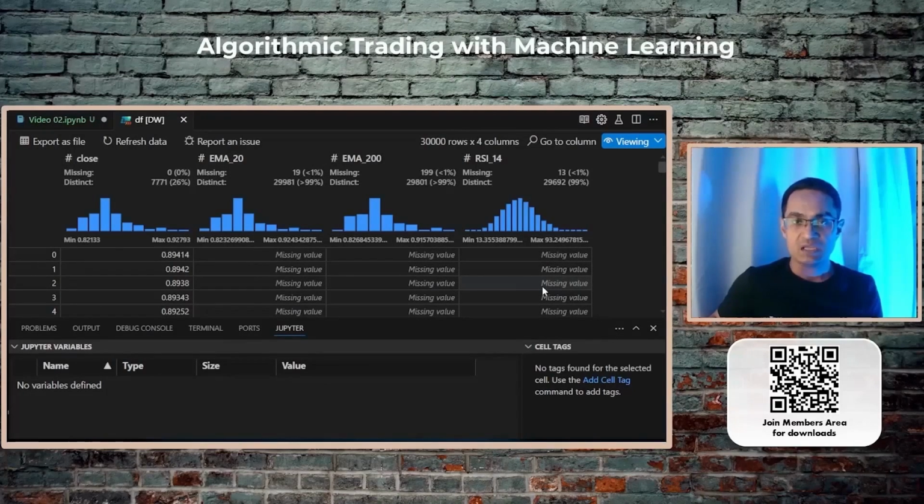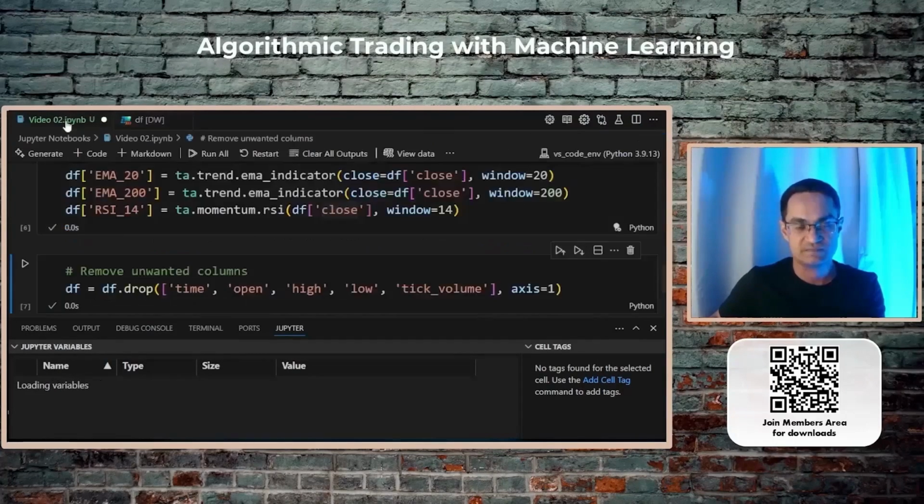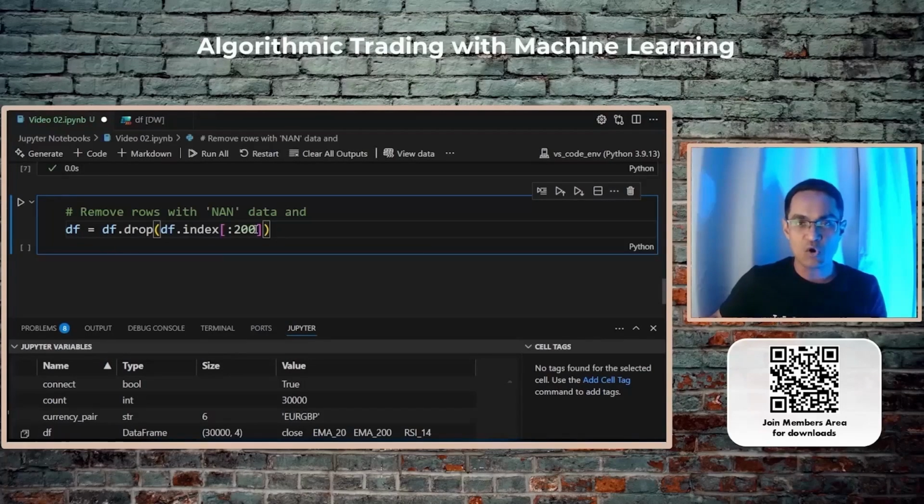And why is that? Because to calculate EMA 20, first it needs 20 values. Similarly for EMA 200, it needs 200 values. So what we will do is we will just remove the first 200 lines so that we have data available for the entire series. Now here I am dropping all the values after 200. So this column indicates after 200. I will run it and the first 200 records of data would be removed.